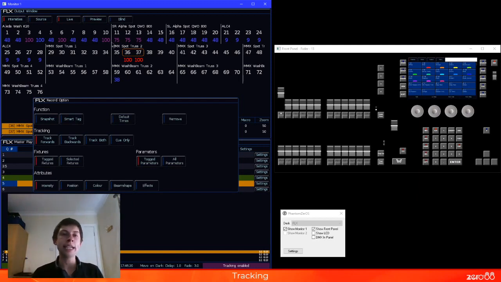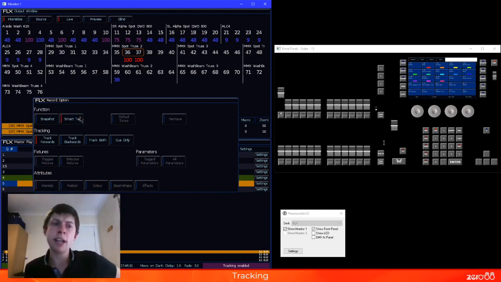And that way only these tagged values, only these manual values are going to be getting included, not the values from other playbacks. Now, another benefit of Smart Tag, another thing Smart Tag will do, is if a fixture is at 0%, it will ignore it.